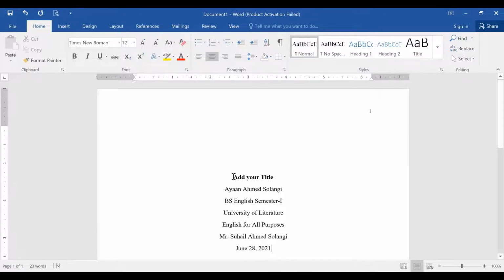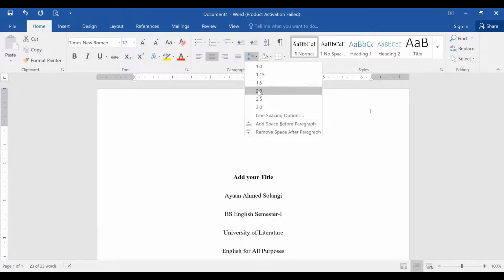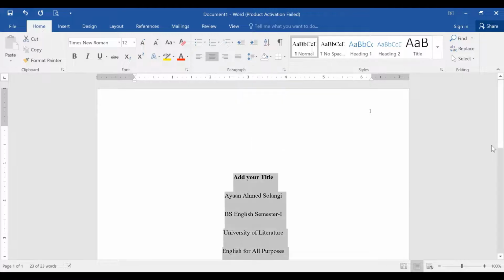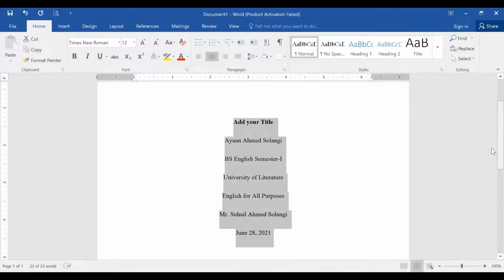Okay, and the most important thing, you have to give them a space of 2.0. Make sure you are giving a space of 2.0. So it will show like this one. We got it. So this is actually what you have in your title page.